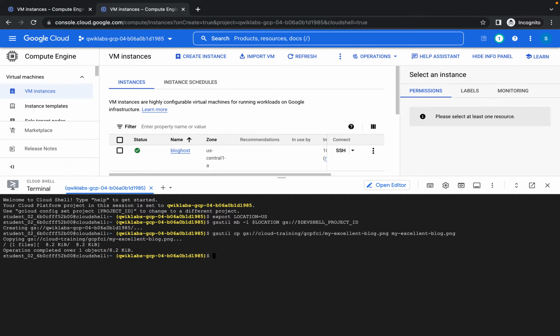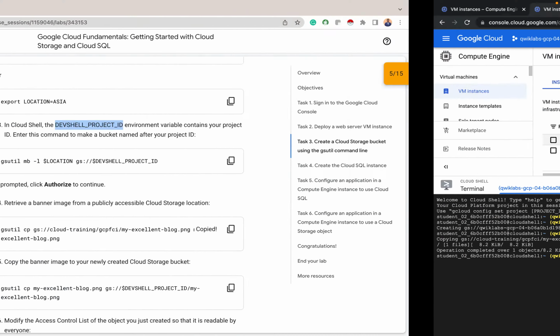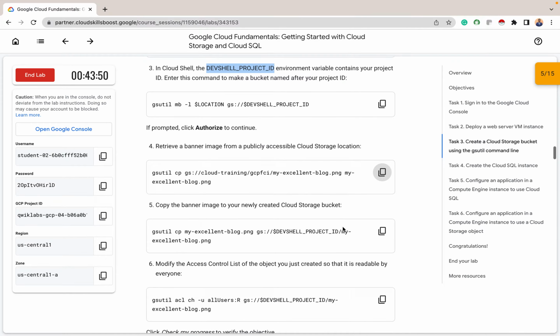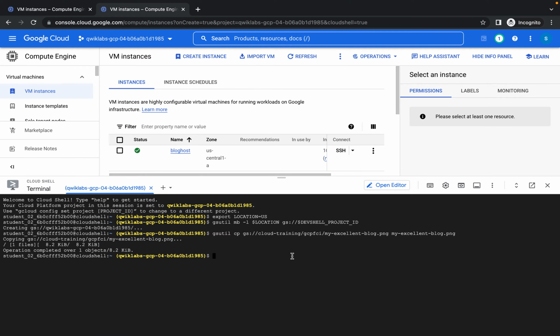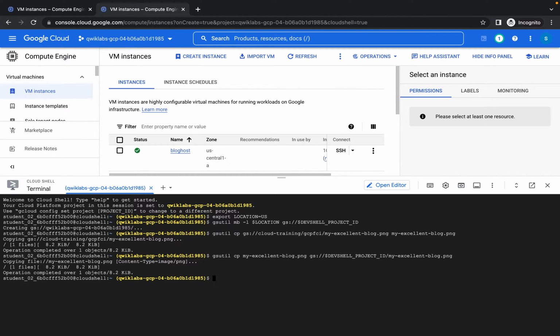So I've copied the image. After copying the image, I now have to copy it also to the Cloud Storage bucket I created. I use this command, and you can see I'm copying it from this path that I created here, the new path, to my Cloud Storage bucket, which is this. This dev shell project ID, like I said, is the name of my Cloud Storage bucket, which is also the name of my project ID. So yeah, the image is copied.